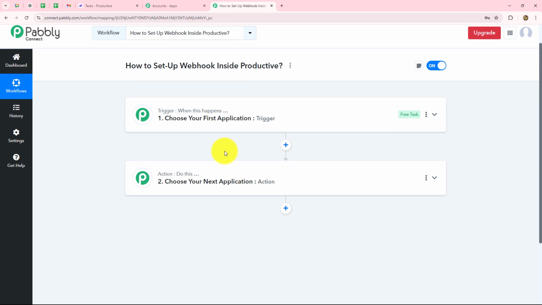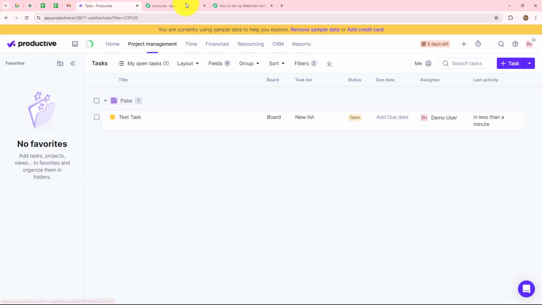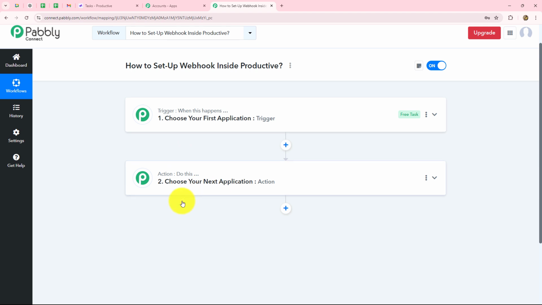When we set up the connection between these two applications, we can clearly see that action is going to follow what the trigger commands, because when the trigger happens, that means when the task is created inside Productive, then only the response will be captured, and then only a message will be sent to our team members on Google Chat Space of that task, otherwise not. So after understanding the concept of trigger and action, let us quickly start setting up the connection between Productive and Pabbly Connect.